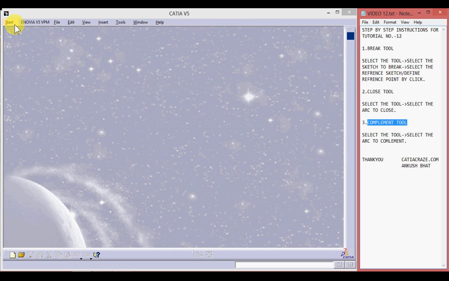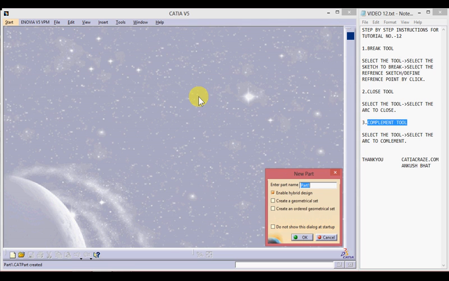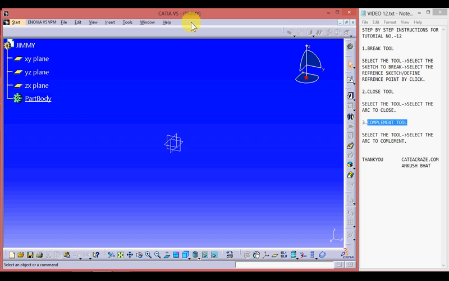Let's start by creating a new file. Go to Start, Mechanical Design, Part Design. Give a file name to your file, as I'm giving it Jimmy. So a new file with file name Jimmy has been created. Choose any plane from the part tree, as I'm going with the XY plane, or you can choose the YZ plane from here. Now select the sketcher tool.